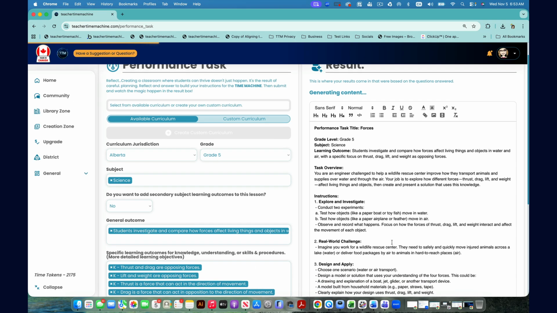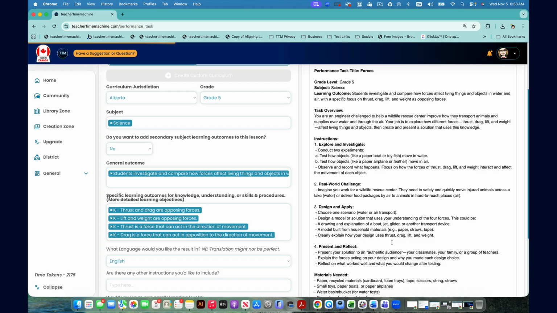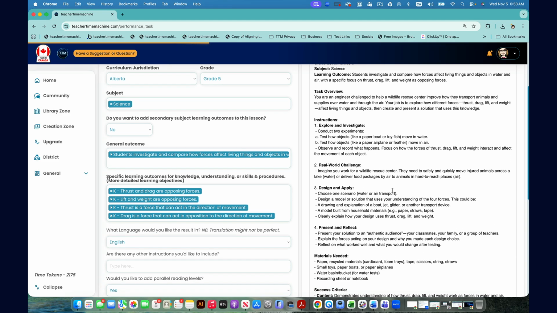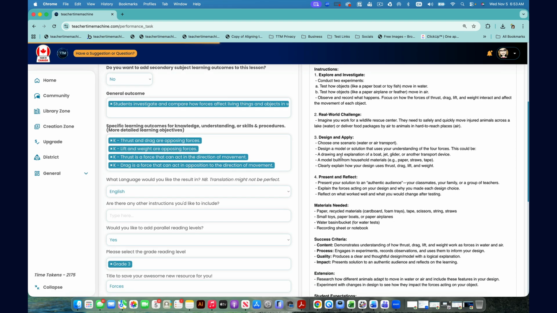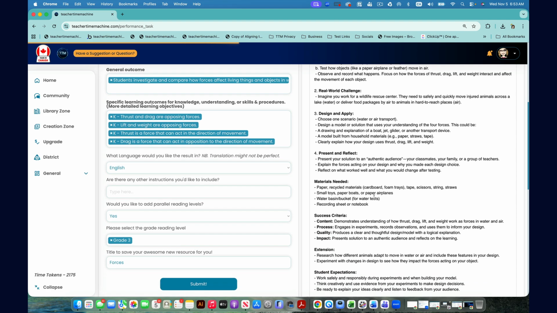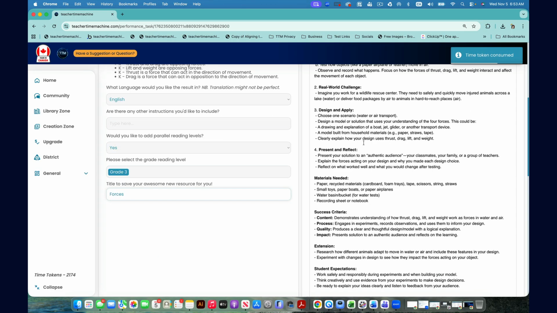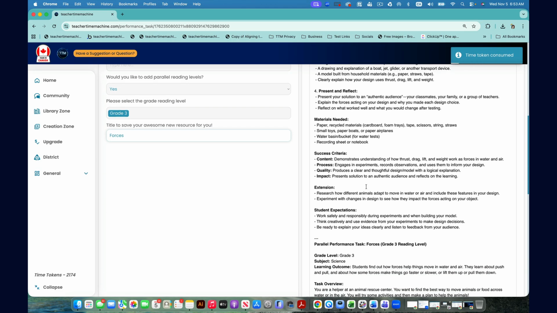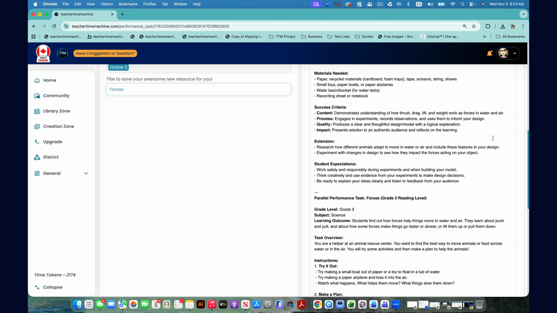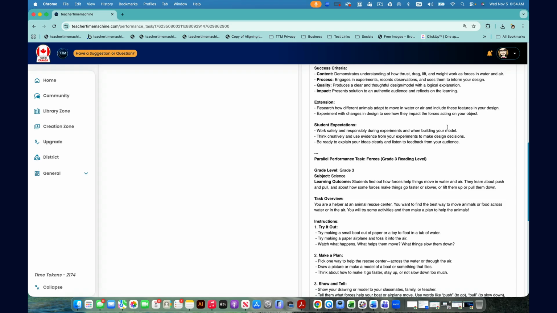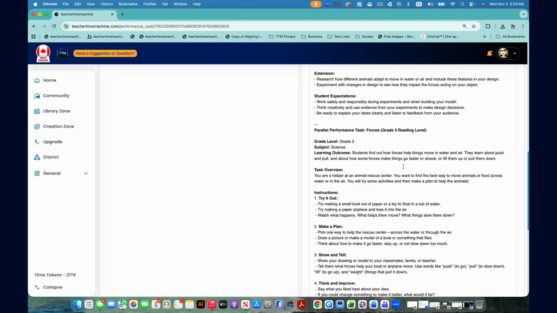Okay, so here we have our real world challenge. They're going to be testing objects. There they have to design and apply it. There's some reflection in here. There's your materials that are needed. Now it does say success criteria here. These are more work habit kind of related, general overview success criteria, which are good to discuss with the students, but not necessarily what you're going to be actually evaluating them on.